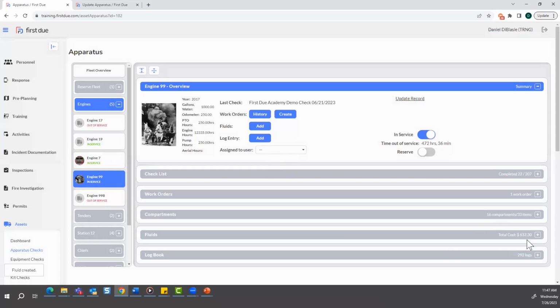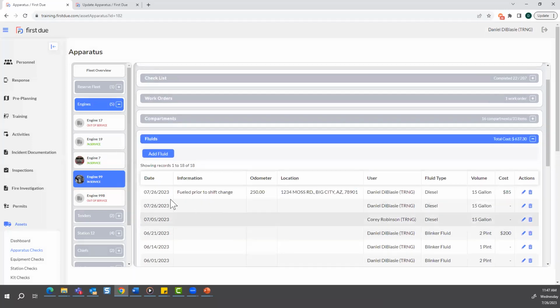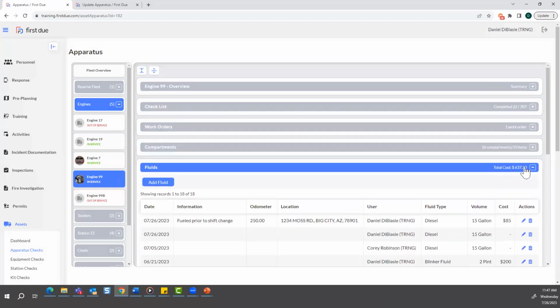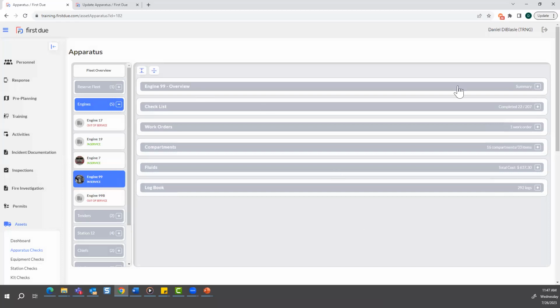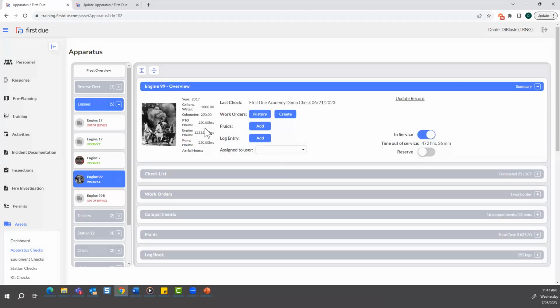And then now we can go to fluids here. We can see that the fluid has been added. We added the diesel, the cost has been added. And then our note that we put in, fueled prior to shift change. But also something I want to make sure that you notice here, it also updated the odometer field for engine 99. So that's a kind of a cool feature. If somebody fuels it, it's going to automatically keep a running odometer, an accurate odometer reading.